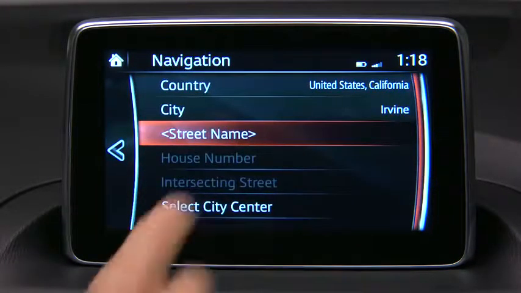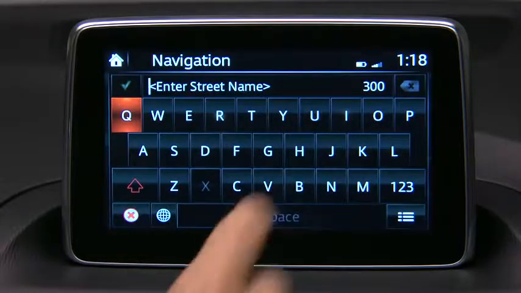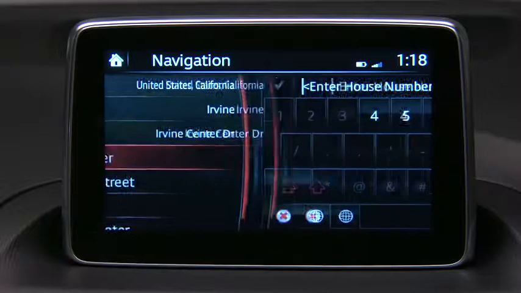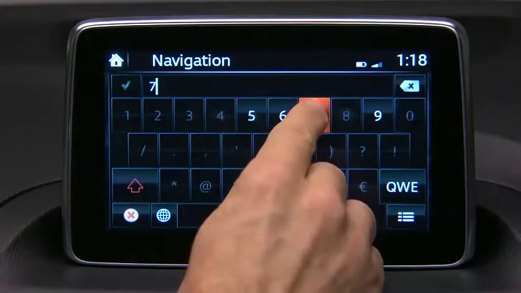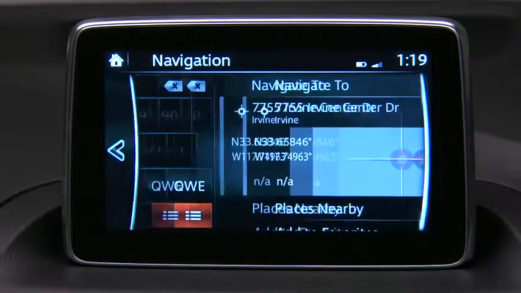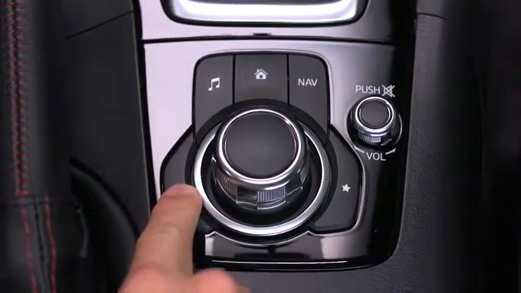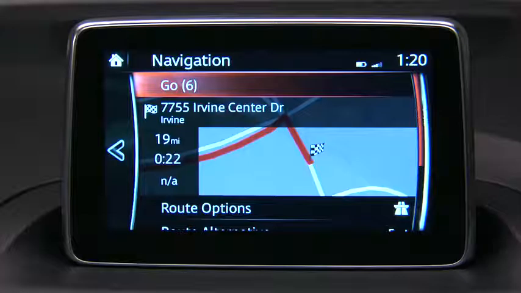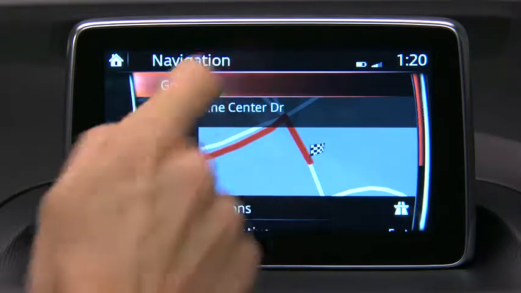Enter the street name, and then enter the address number. Complete the destination entry. Confirm the destination entry, or press back to return to destination entry. Select Go to begin route guidance.